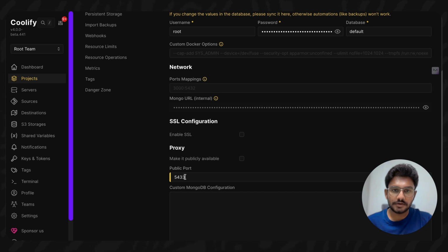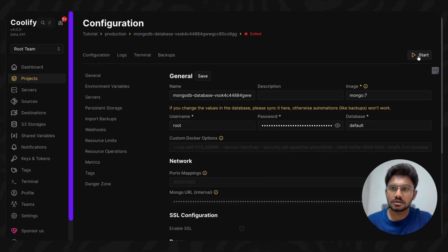Once you have added this port number, go ahead and click on start, and also make sure you are on Mongo 8, I think. So I'll switch to Mongo 8 here. So this is the image.